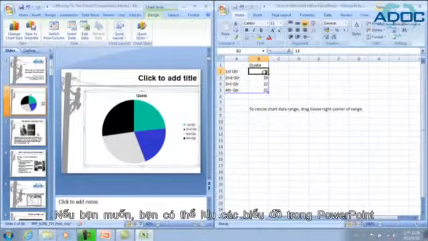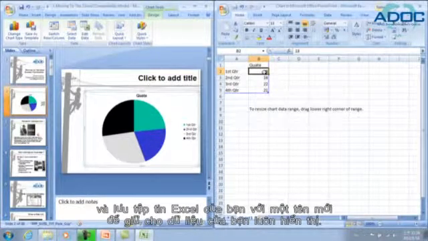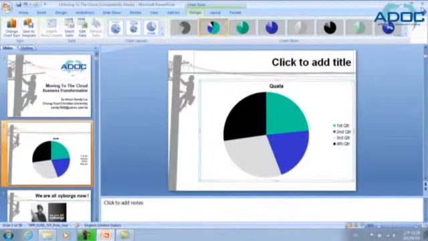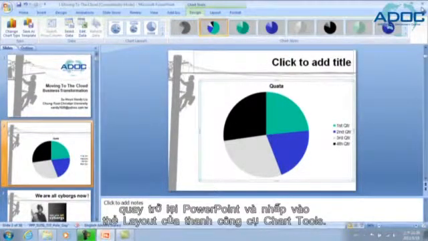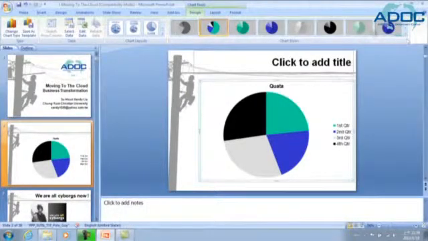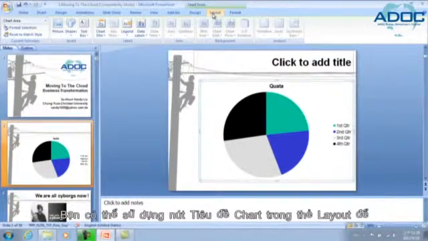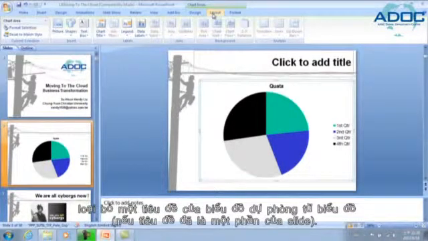If you want, you can save the chart in PowerPoint and save your Excel file with a new name to keep your data available. Return to PowerPoint and click the Layout tab of the Chart Tools. You can use the Chart Title button in the Layout tab to remove a redundant chart title from the chart, that is, if the title is already part of the slide.